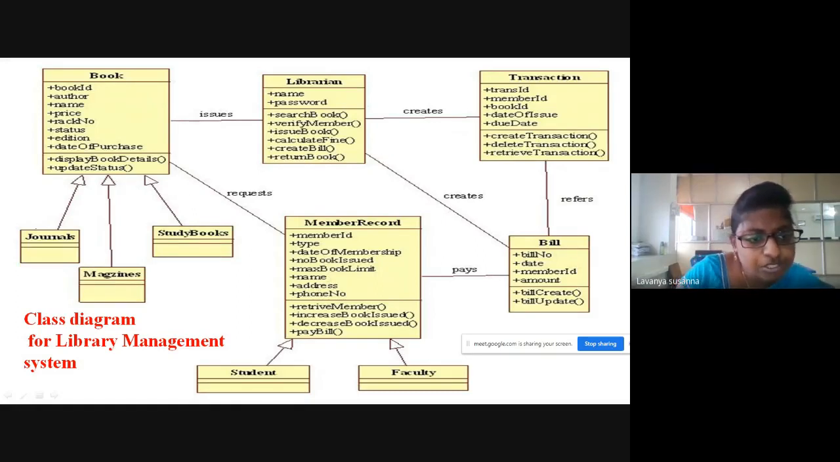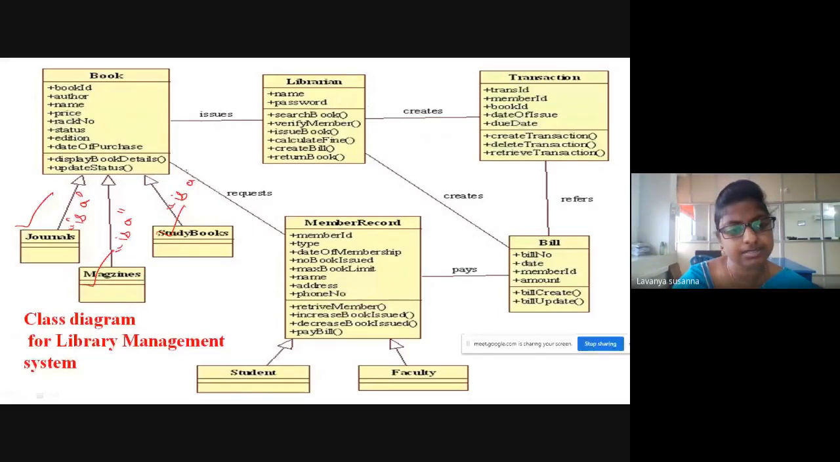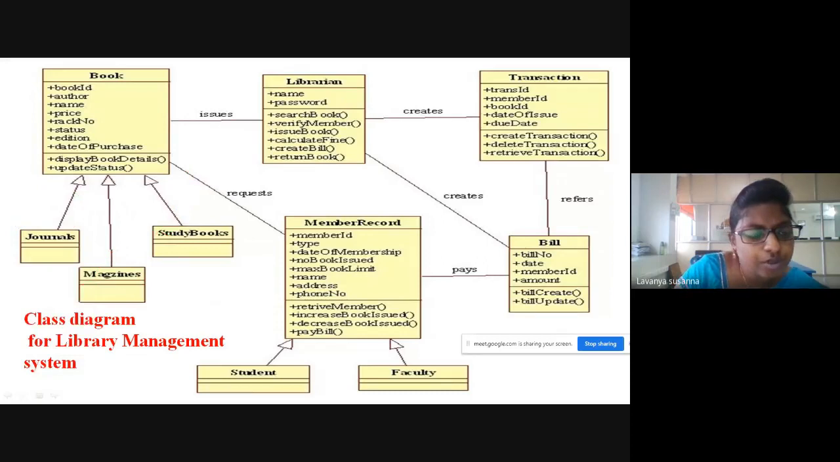Now, come to journal. See here, journal, magazines, study books. What is the relationship between those? Journal is a book, right? Is a. See the relationship. Journal is a book. Magazine is a book. Study book is a book. So if there is such a relationship, what is that? Inheritance. So to represent inheritance, which symbol do you have to use? Generalization symbol. Draw a line and then a triangle.